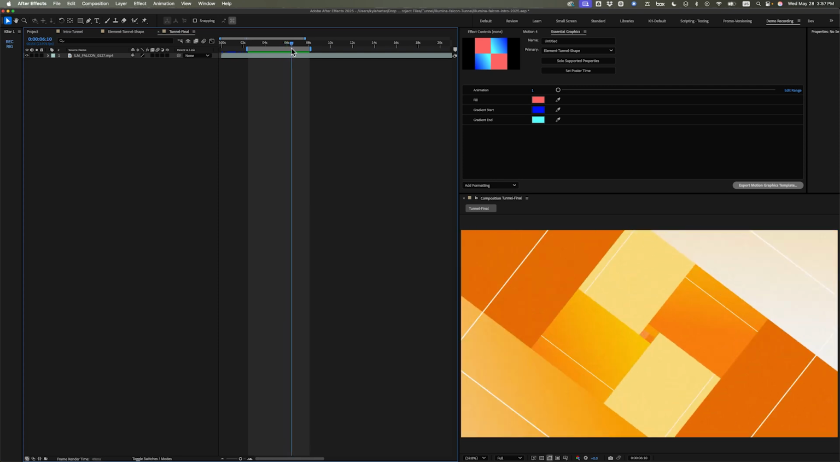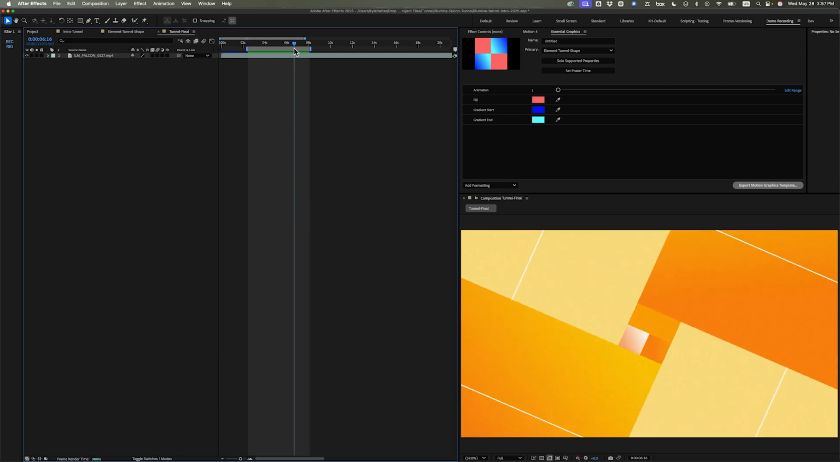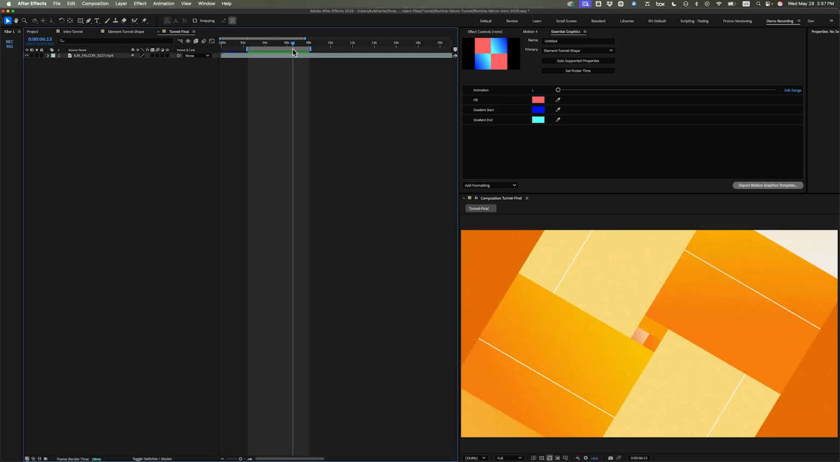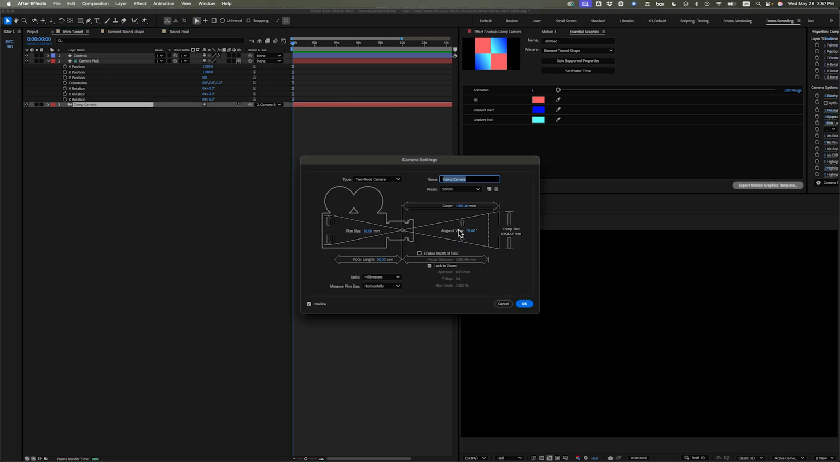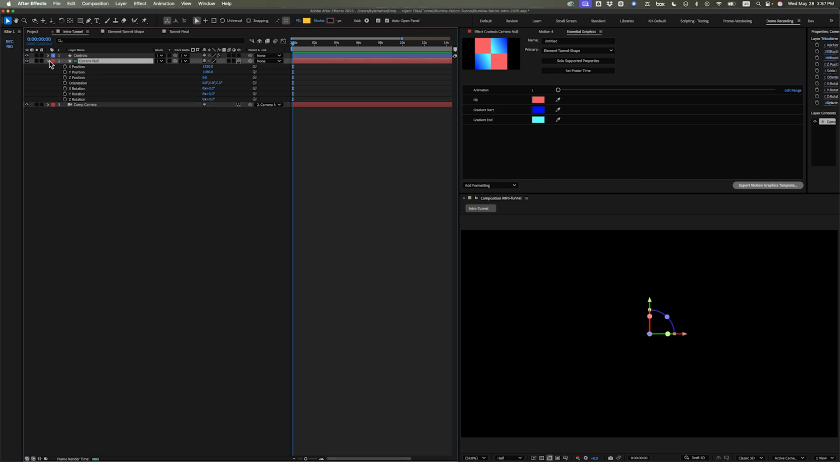I'm not going to show too much of the rotation here, but more so just how I distribute it in 3D space. And if we ever needed to add more elements, we could. Cool. So let's go back into our intro tunnel. So we have our camera rig here. It's just a basic 50mm camera, and I attached it to a camera null.